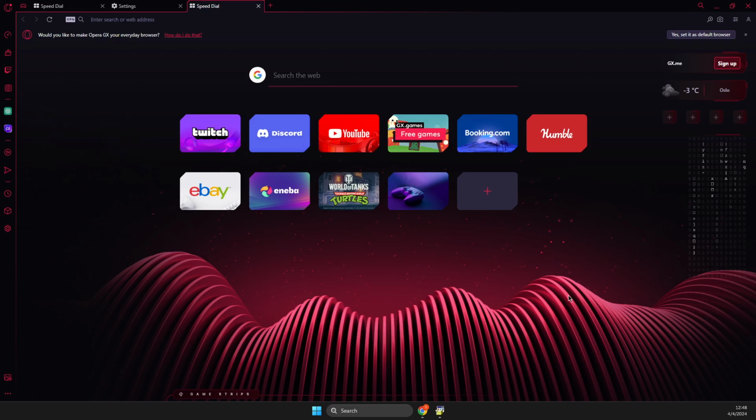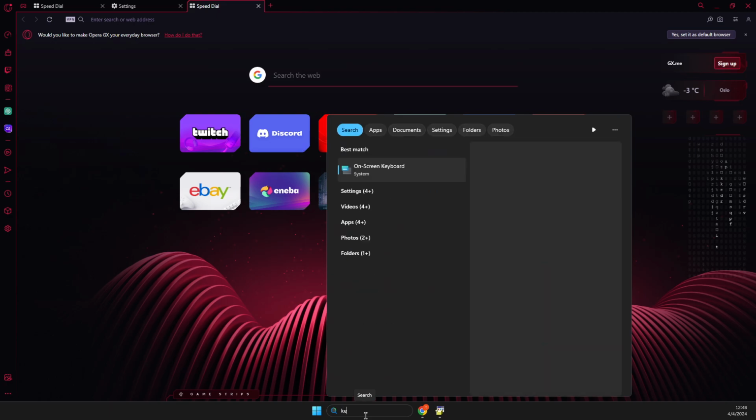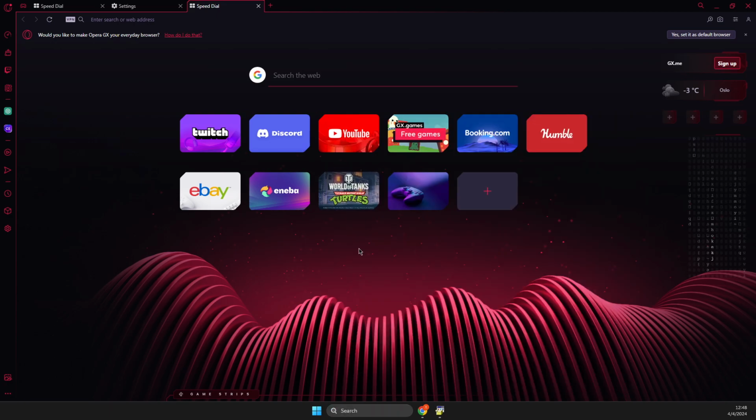Guys, in this video, I will show you how you can zoom in or zoom out in Opera GX, super fast and easy, and I will show you two ways. So the first one, I will show you on the shortcut.